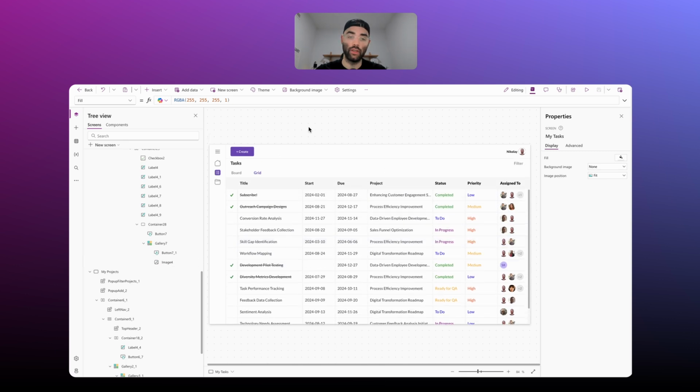Now it wouldn't be a grid view if it couldn't sort. Like if I wanted to sort by title, start, due date, project. I would want my users to be able to click and sort from ascending or descending order based on whatever their table is. So we can do this using some logic and some buttons. So I'll show you how exactly to do this.